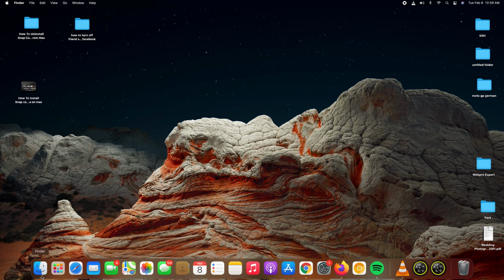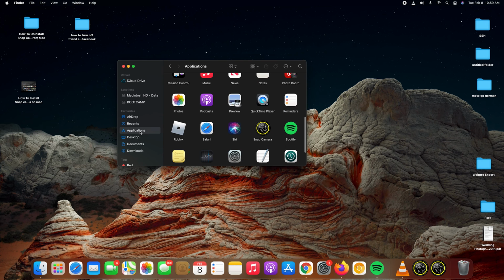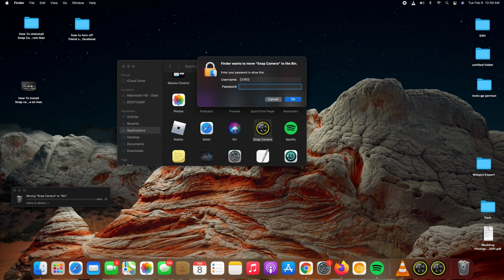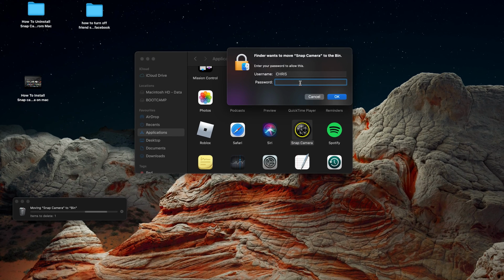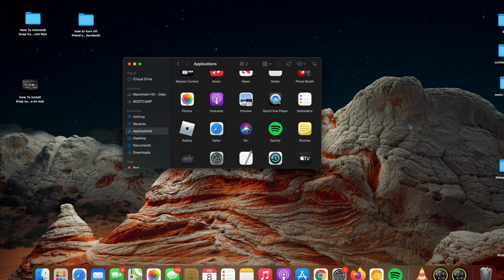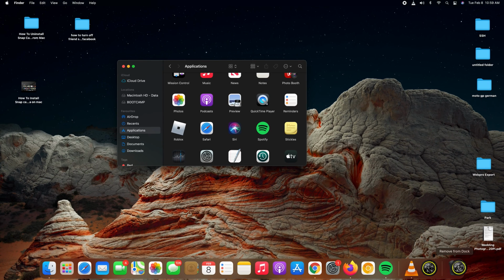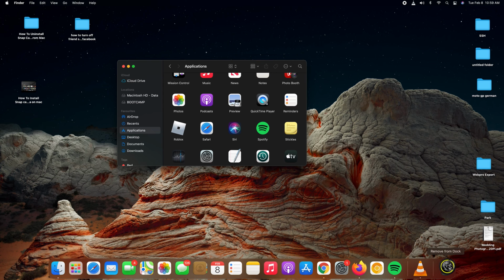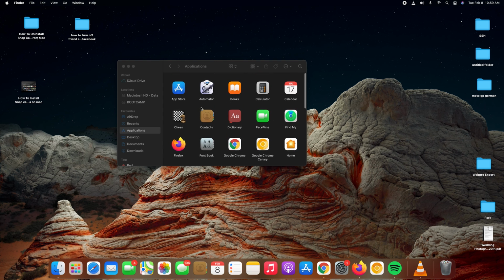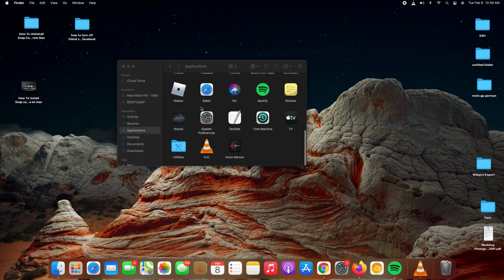And now go back to Finder, go to Applications, and now try to drag Snap Camera into the bin. And as you can see, now it's a success. It asks for your password and then confirm by clicking OK, and the Snap Camera disappears. These are just icons remaining here, which you can drag to the recycle bin and they'll disappear from your computer. And as you can see, we have now uninstalled Snap Camera from the Mac.